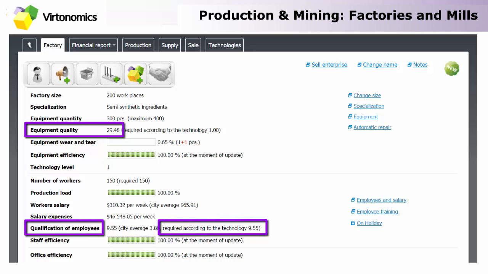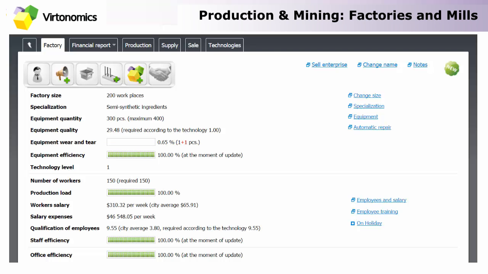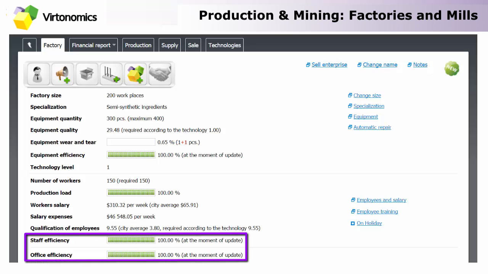In order to know more about the technology level and end quality of the production of your factory, search for a tutorial about quality management and R&D. Same way as in the mine case, the office efficiency also will affect the overall efficiency of a certain business unit.